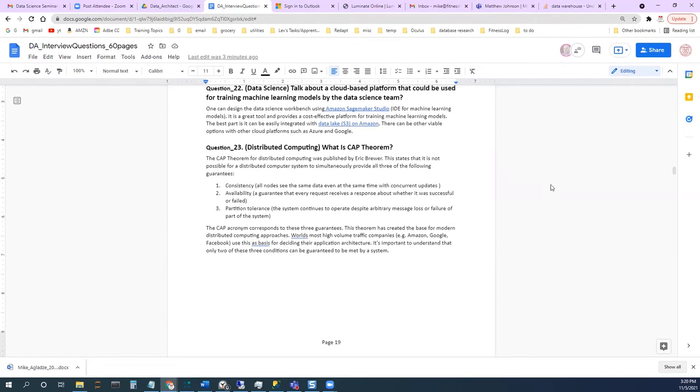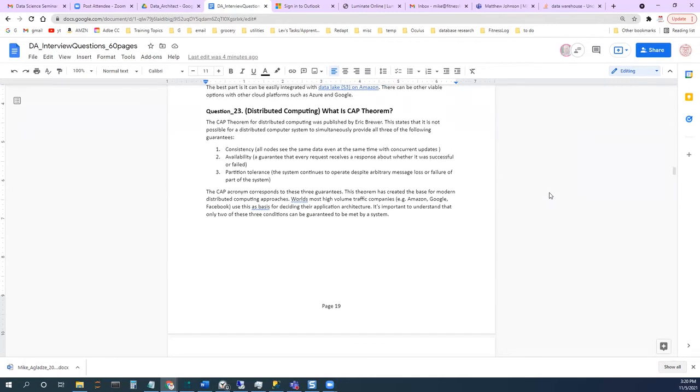What is the CAP theorem? The CAP theorem for distributed computing was published by Eric Brewer. This states that it is not possible for a distributed computer system to simultaneously provide all three of the following guarantees. Consistency: all nodes see the same data at the same time, even with concurrent updates. Availability: a guarantee that every request receives a response about whether it was successful or failed. Partition tolerance: the system continues to operate despite arbitrary message loss or failure of part of the system. The CAP acronym corresponds to these three guarantees.